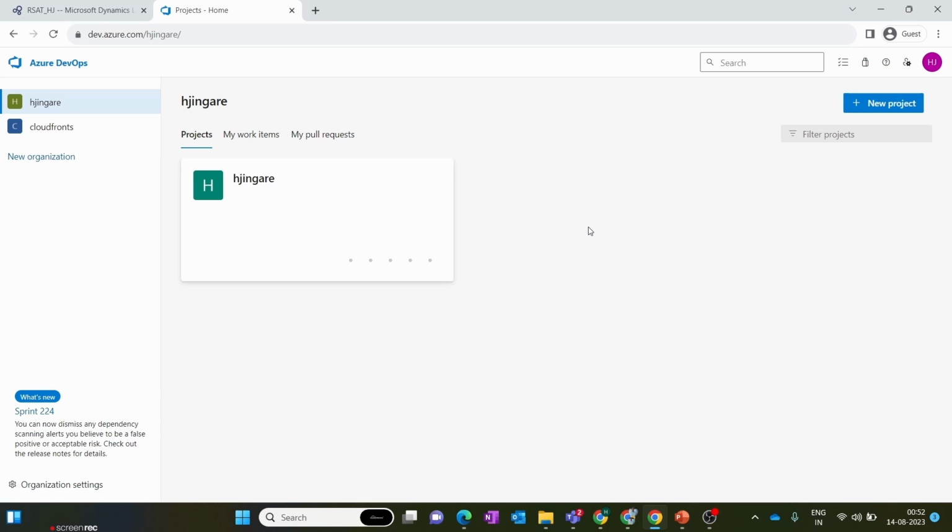So this is our project. Here we need to create a new dedicated project for our RSAT in Azure DevOps. Here I also need to mention one important thing. Before creating a new project in Azure DevOps, you need to make sure you have the Basic plus Test Plans in Azure DevOps.